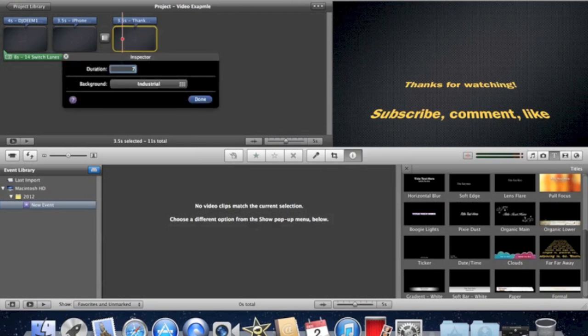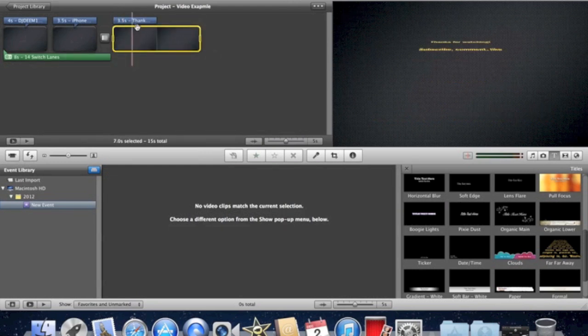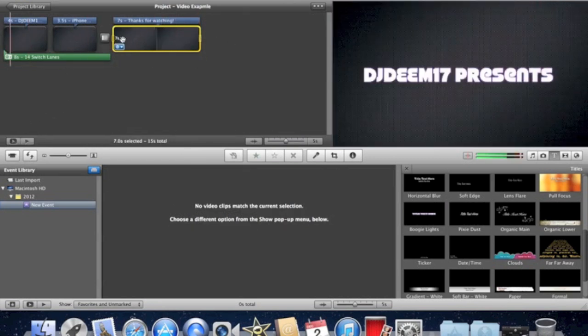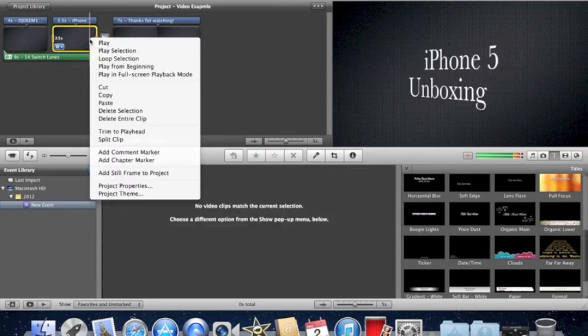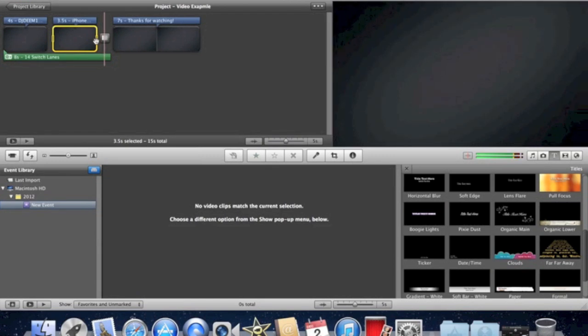Instead of rolling for 3.5, it'll roll for 7. Oh, there we go. All right, I made it 7 seconds, and now you just drag that over. Now it's 7 seconds. So, let's play it from right here. And it makes it a little slower and makes it roll for 7 seconds.